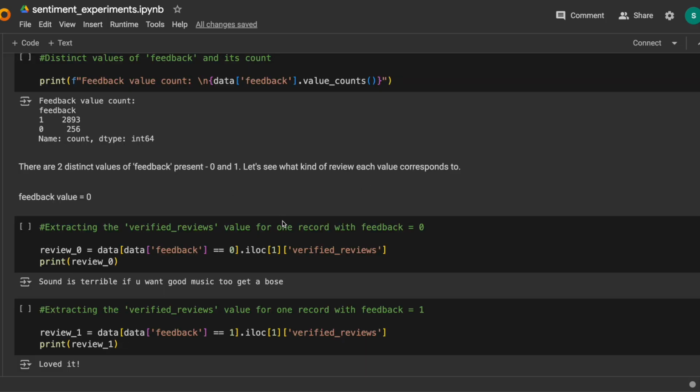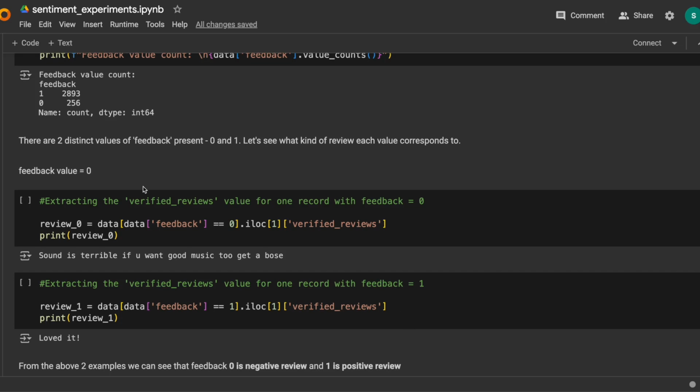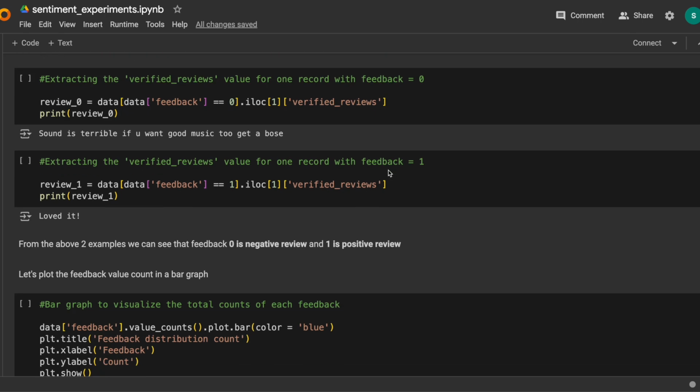Now if we check what the feedback value 0 represents, we can see that the review present at the 0 feedback value is "sound is terrible, if you want good music to get a boost." So that is a negative feedback, whereas if we check for feedback value 1, the review is "loved it", which is a positive feedback. Thus this means that the feedback value of 1 represents a positive feedback, and feedback value of 0 represents a negative feedback.